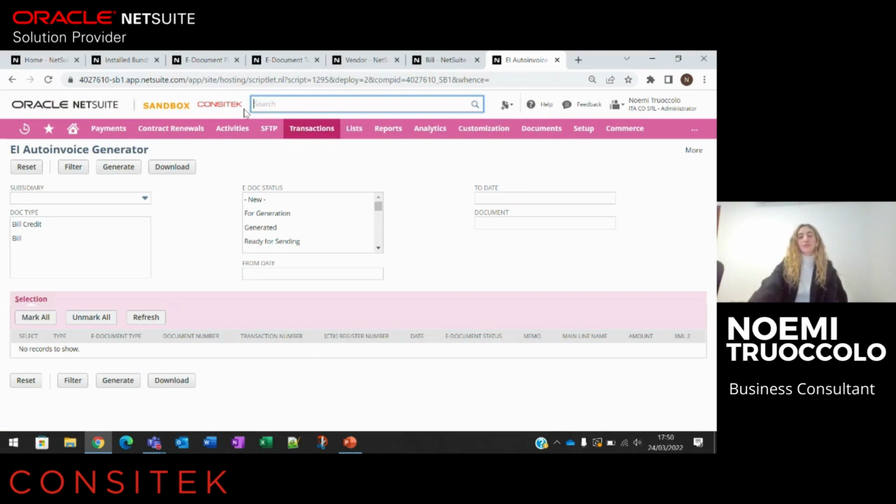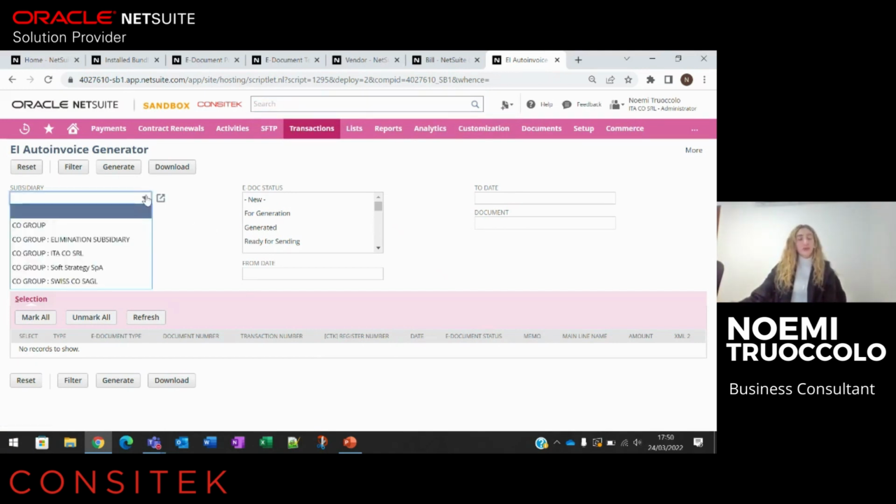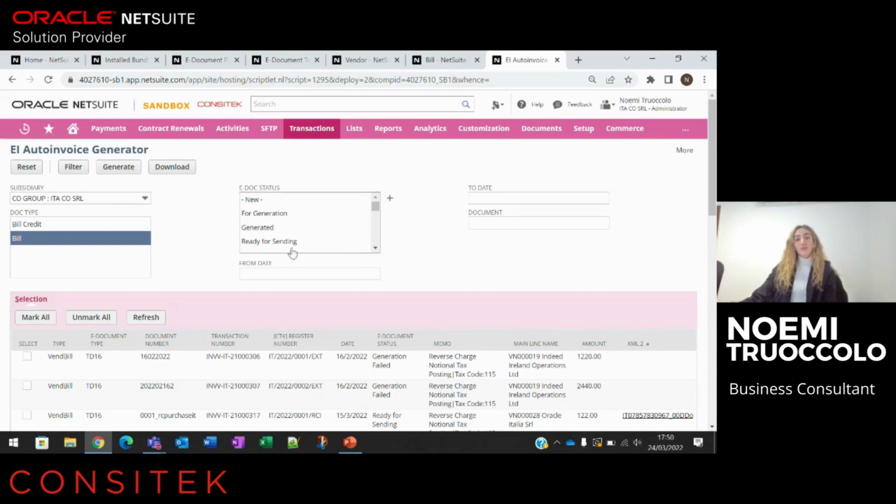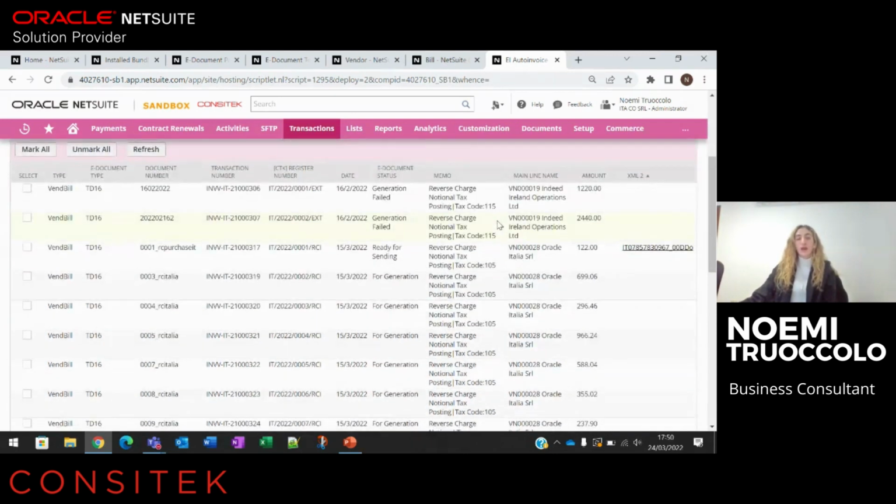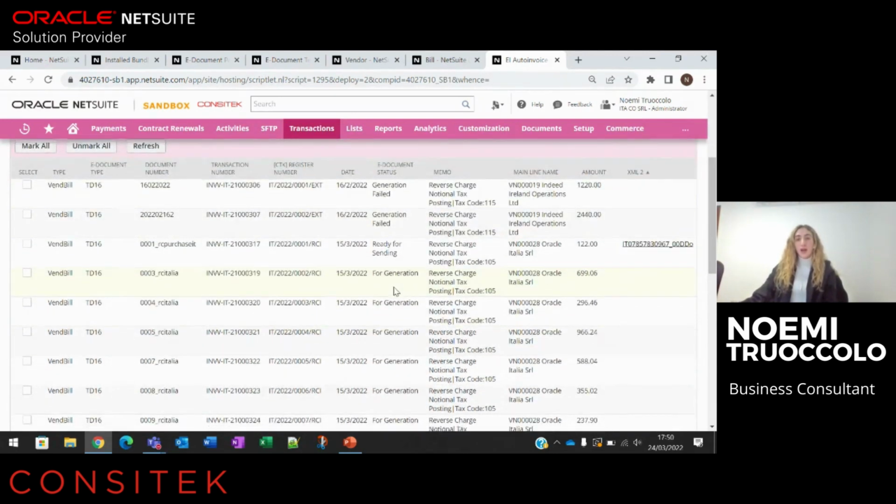In this case, what we have to do is first of all choose our subsidiary, so Itaco SRL. Then here we have to choose the document type. In this case, we are talking about bills. And then we click on filter. We have to wait really just a few seconds, and the system gives us all the bills.